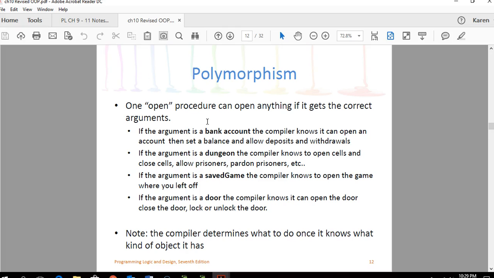So if the word open is used in a bank account, it's going to open an account and set a balance. If the word is open and it's used with a dungeon, the compiler is going to know to open cells and close cells, allowing prisoners or pardoning prisoners, etc. And if it's a saved game, the compiler knows to open the game where you left off. And so there's a whole bunch of different varieties of how open could be interpreted, and so it has many forms.